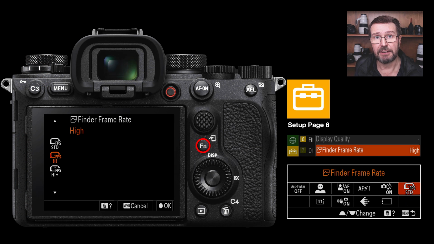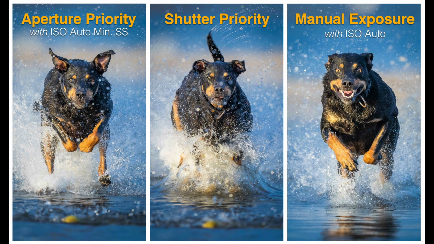Okay, so because the finder frame rate is not held by the memory, I would strongly recommend that you assign that to your function menu for stills photography. So you can quickly change from standard when you're shooting portraits or landscapes to choosing that high or high plus. To be honest, you'd have to be moving the camera really rapidly to want to use that high plus. The high setting is still quite a fast refresh rate. That, of course, is personal preference.